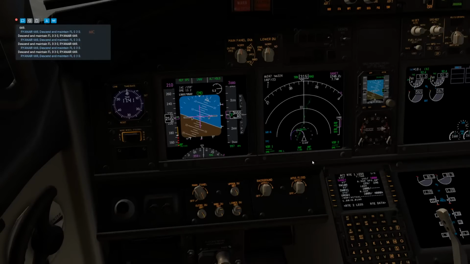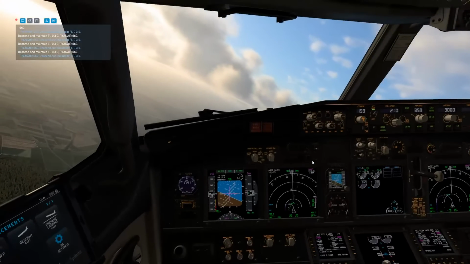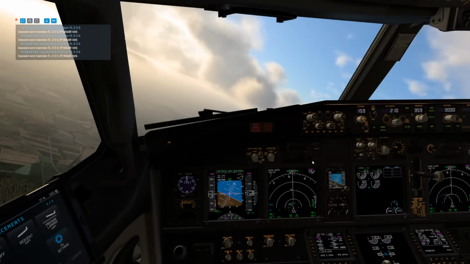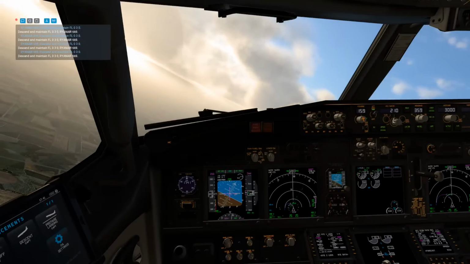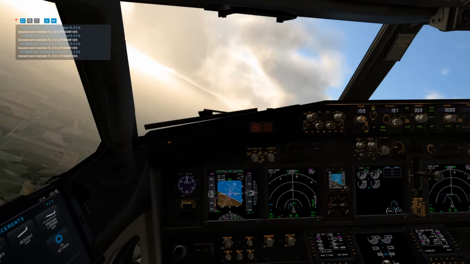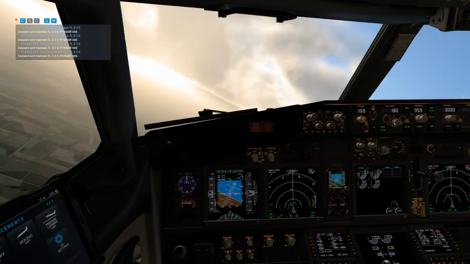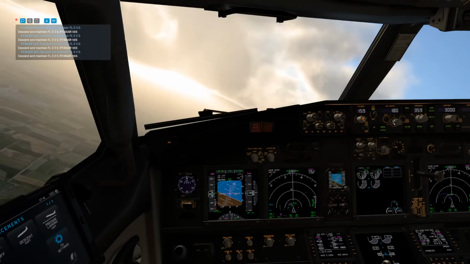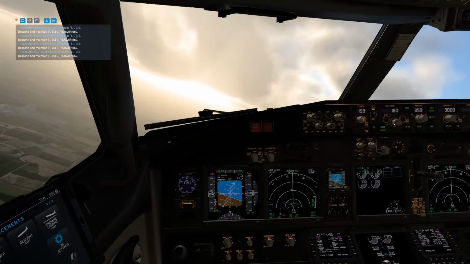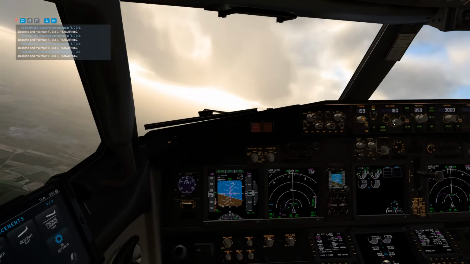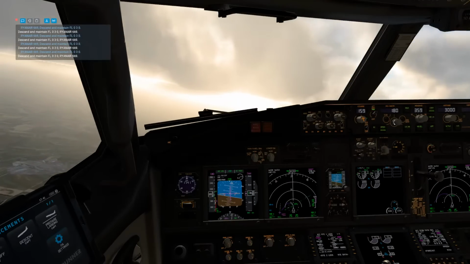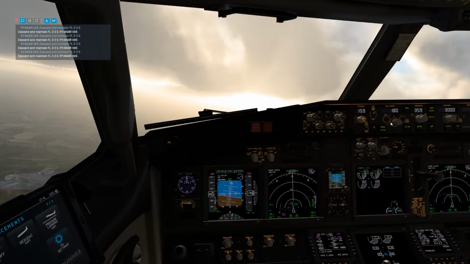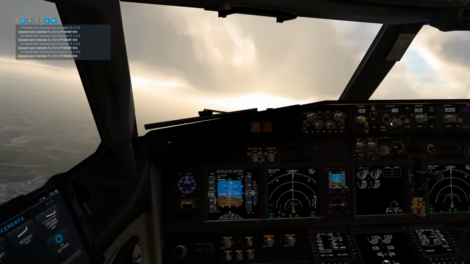Now we've been cleared for the visual at runway 10 right. Flight level 030. Ryanair 669. I'm going to start reducing our speed to 180 knots. Speed check and flaps 5.